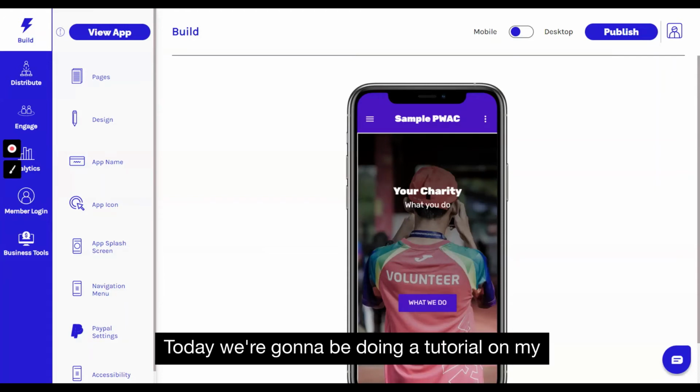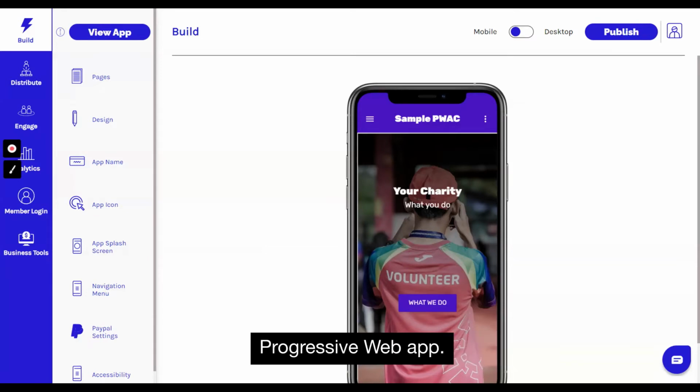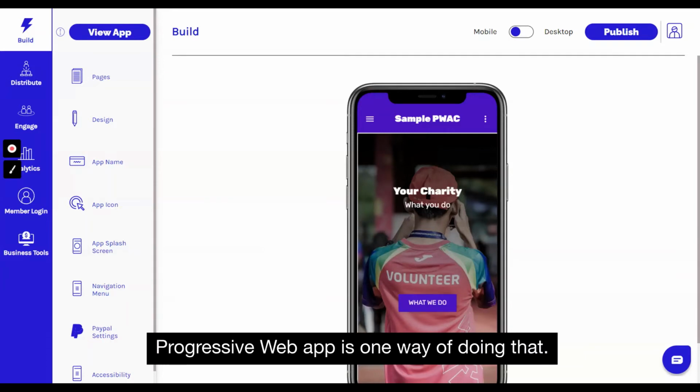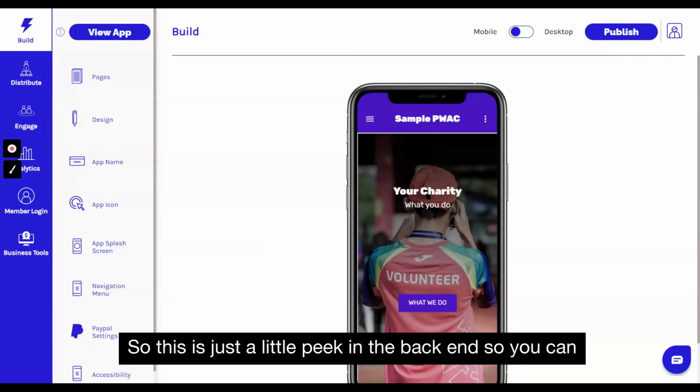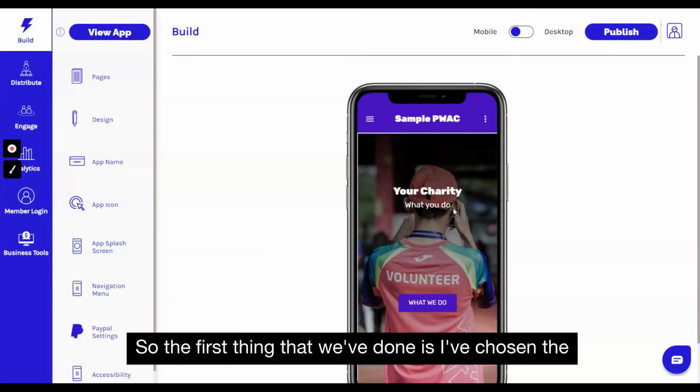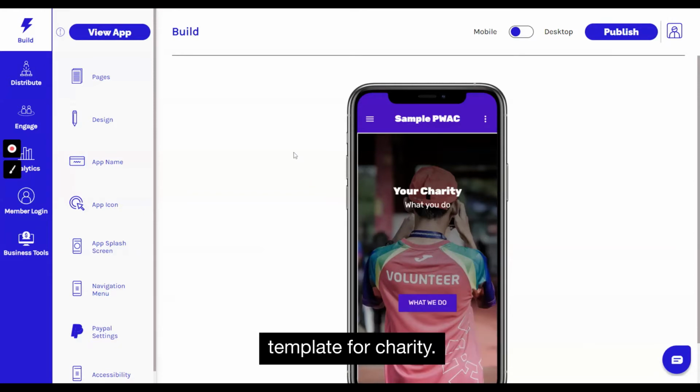Today we're going to be doing a tutorial on My Progressive Web App. It's our goal to see you stay connected and top of mind with your clients, and having your very own progressive web app is one way of doing that. So this is just a little peek in the back end so you can see what the process is and take it from there. So the first thing that we've done is I've chosen the template for charity.